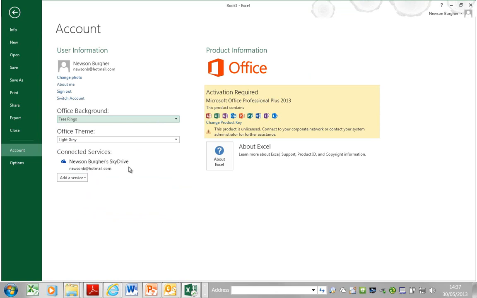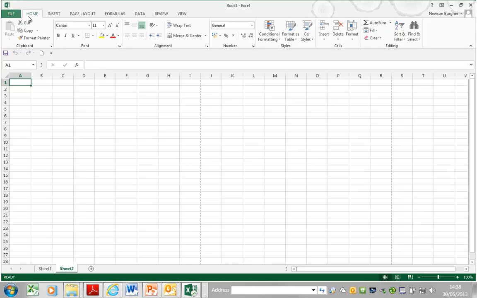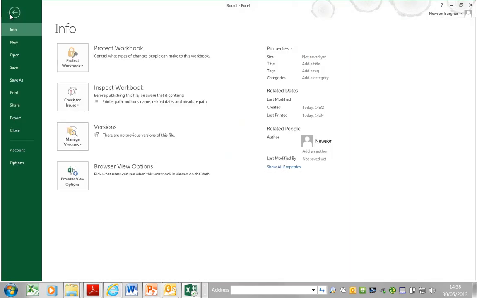And Newson SkyDrive, so it's connected. I'm connected to my SkyDrive. I will look at that in a minute. So now I'm going to go back, this arrow takes me back to my file, and we can see those tree things I selected there. And what we'll do, I'm going to go to File, and I'm going to try and pick up from, not open a document. Let's see if I can open a previous document.